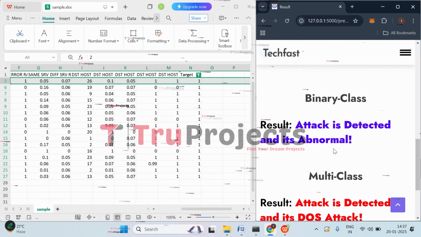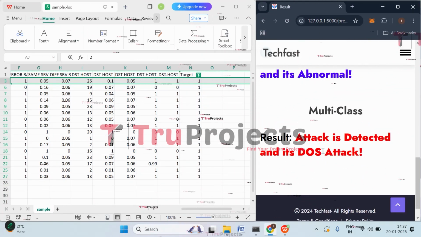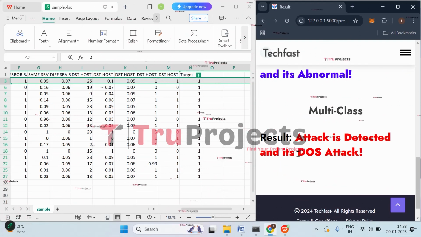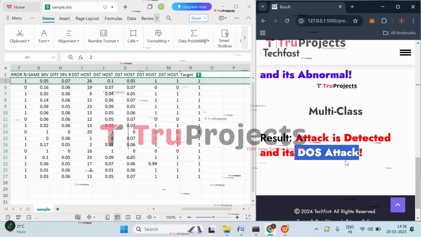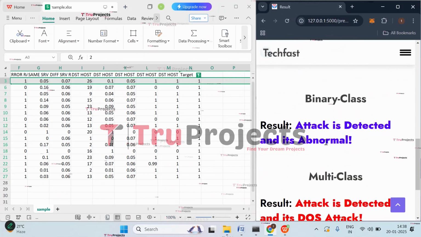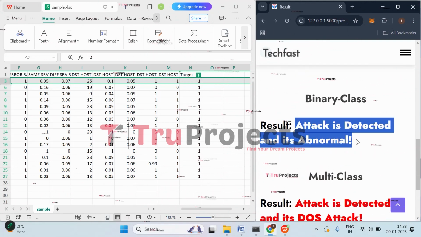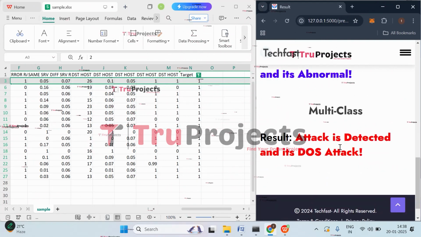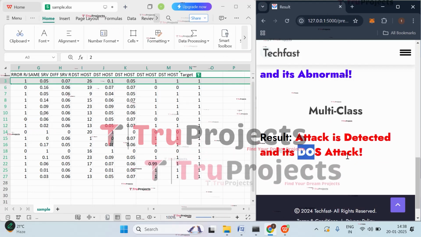And in the next case where it is multi-class, it will predict which type of attack it is. So here it has been predicted as DDoS attack. Initially, in binary case, it is just predicting whether it is normal or abnormal, and then coming to the multi-class, it is specifically identifying which type of attack it is.